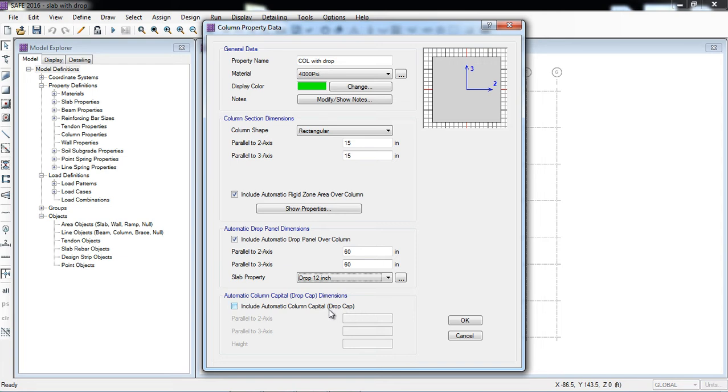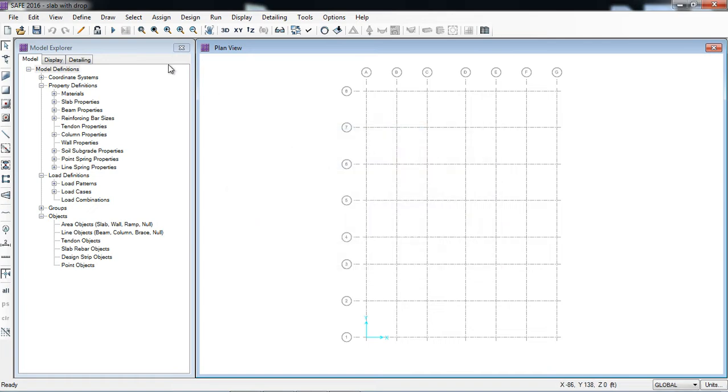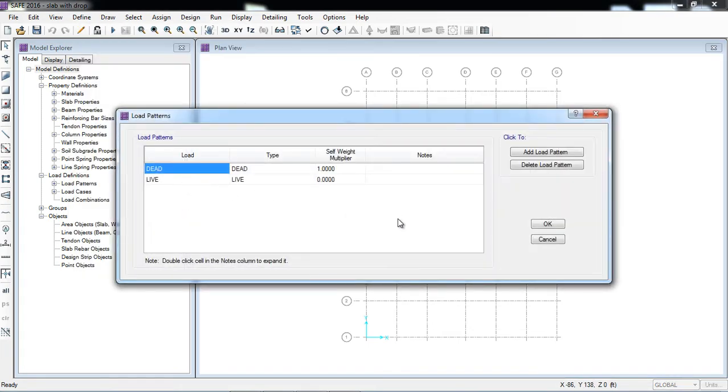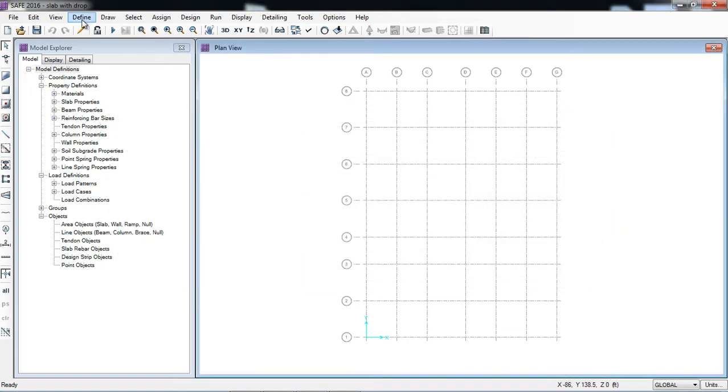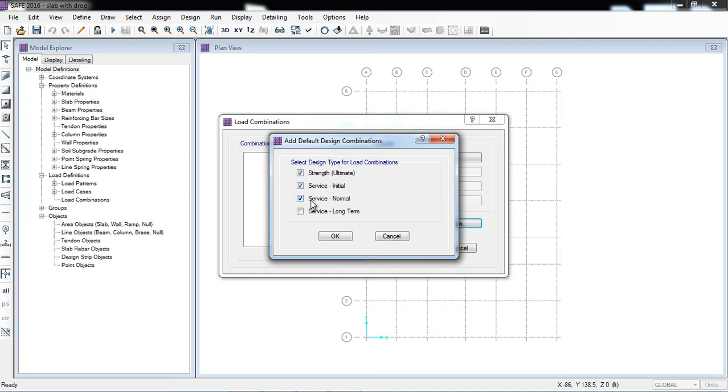If there is a drop capital, you can use this option. Otherwise, for the drop panel, that option is okay. Okay, now I will define the load patterns. In the load pattern, the live, that will be okay. For the creation of load combination, I will go in the ultimate strength design and auto load combination.